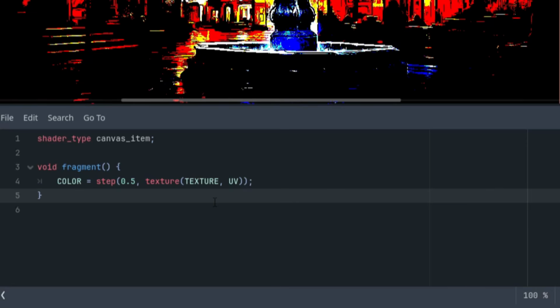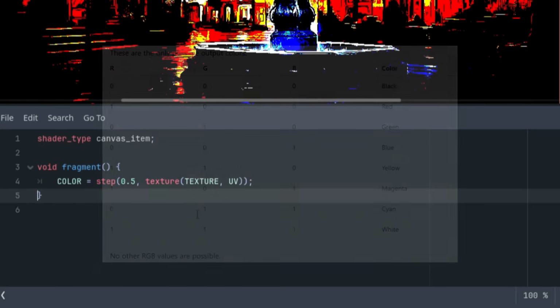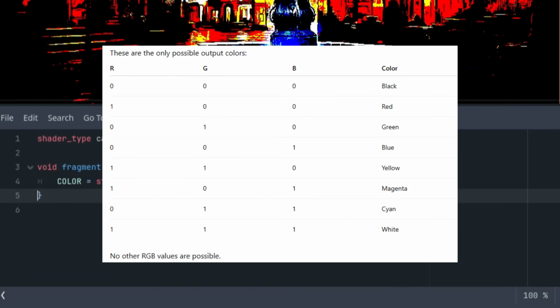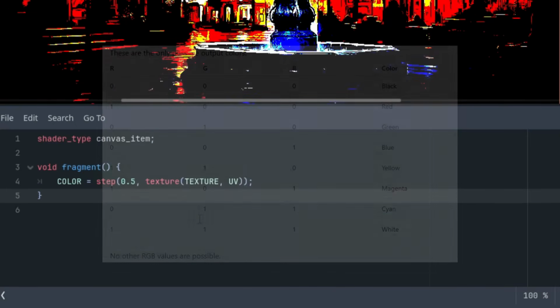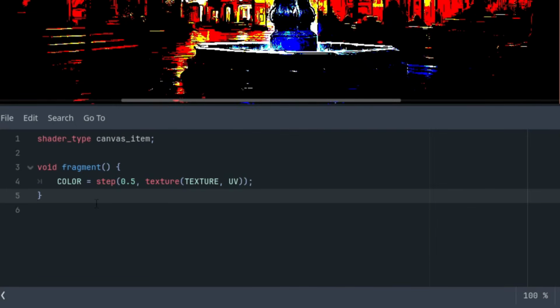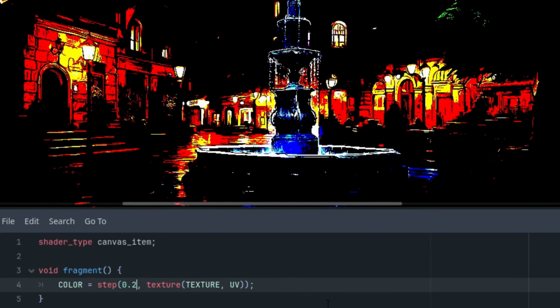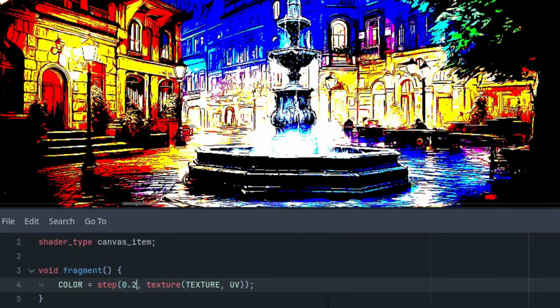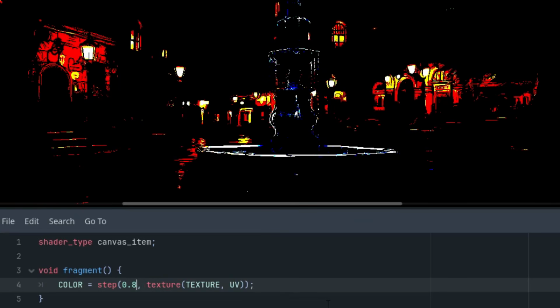And for creating an RGB color, we are interested in the first three components. And since they are a result of the step function, they can only take values of 0 or 1 in this case. That gives us exactly 8 possible combinations, which we can see in this table. Okay, so no other RGB values can be obtained in this way. Of course, we can change the value 0.5 to achieve a different looking effect. So if I change it to, for instance, 0.2, it is definitely very different, or maybe 0.8, it should be very dark. Yeah, let's get back to 0.5.